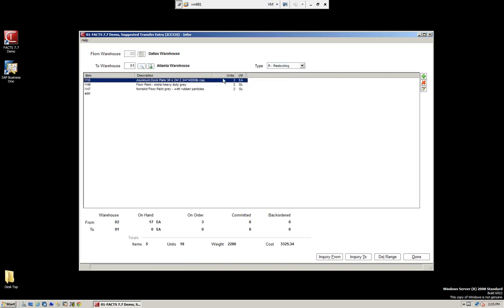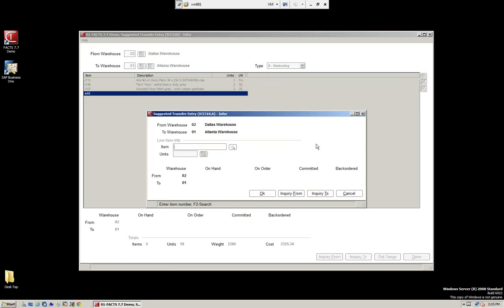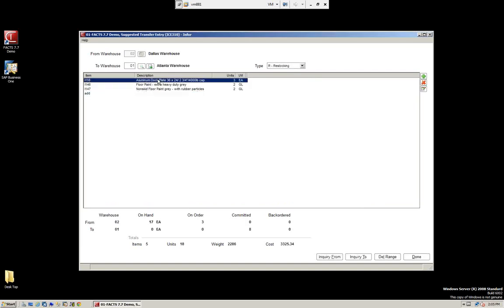We can also go into restocking, and we can create by adding items here. So we can look at an item, and we can also create it here. Let's look at one of the ones we have. So we have it on the screen, and we see below some information.